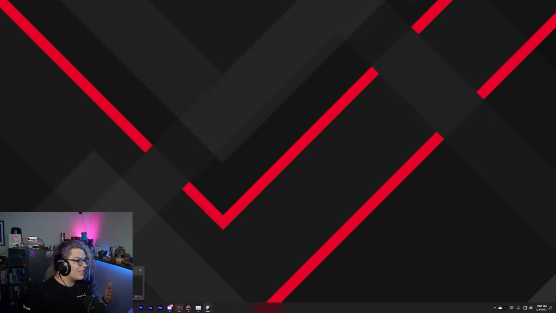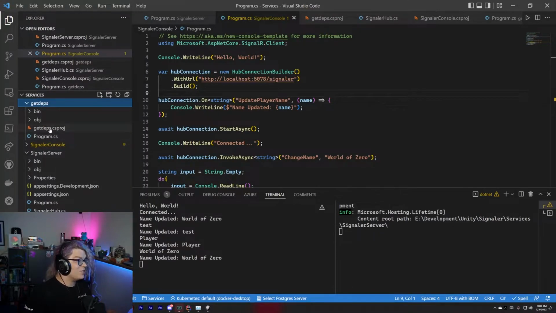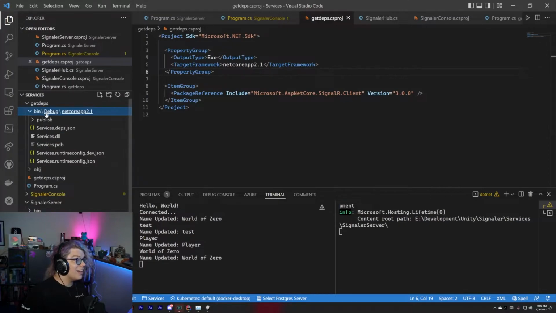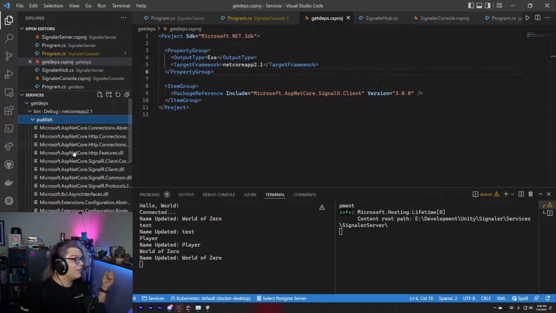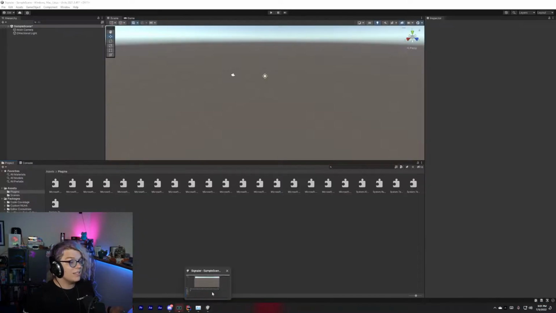The way that I've been doing this, just to show you, is I created this git deps project, which just adds the dependency I need. And then I just ran that, published it, and grabbed all the binaries that I needed in order to use it. Important when you're doing this to make sure that the version of the package that you're using is compatible with what Unity is using.